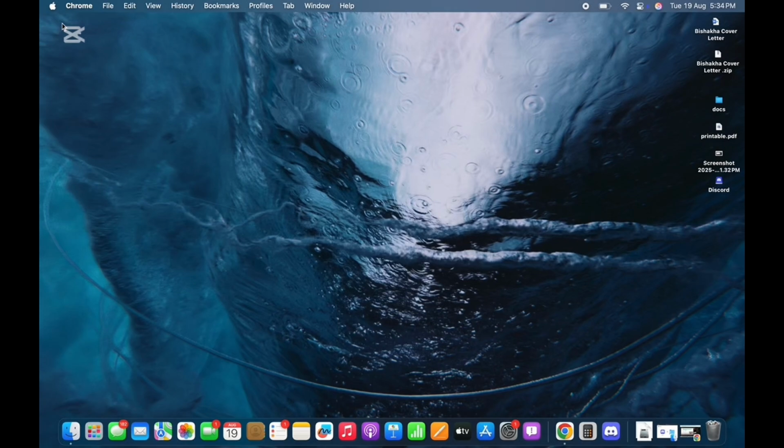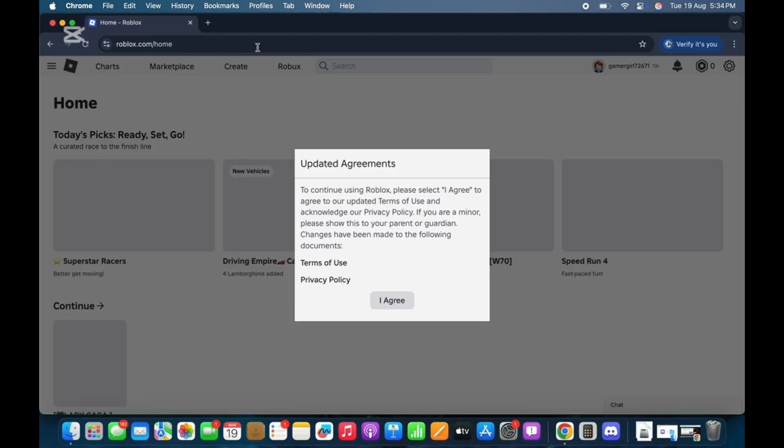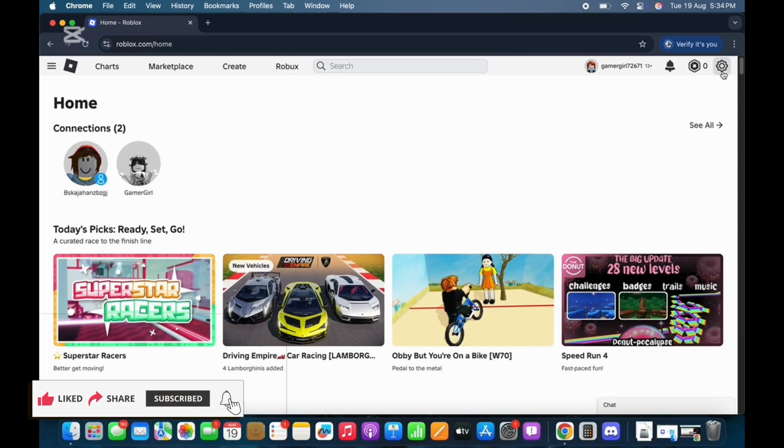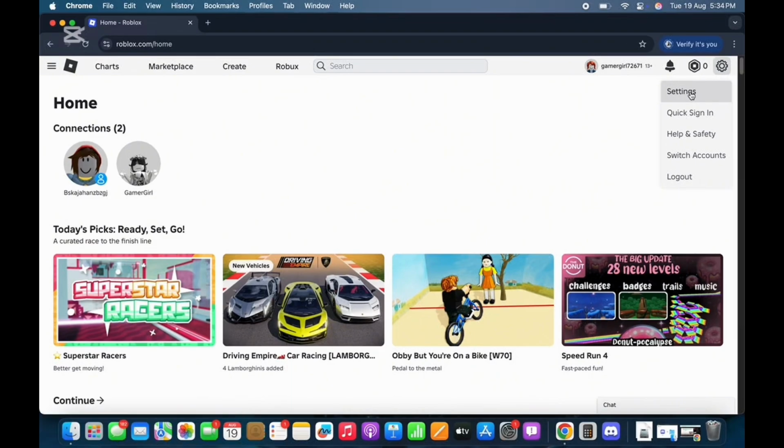Now let's get right into the tutorial. Firstly, go ahead and open Roblox on your device. The process is the same for both the app and the website. So once opened, make sure you are signed in and now tap on the settings option on the top right of your screen, and in the menu that appears, tap on settings again.